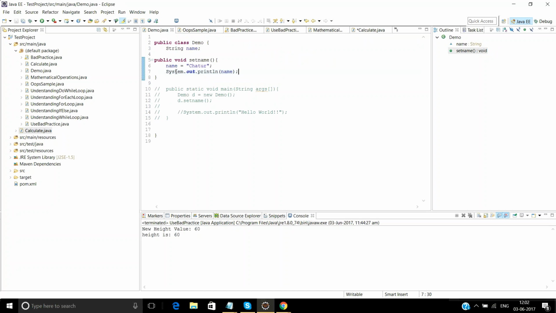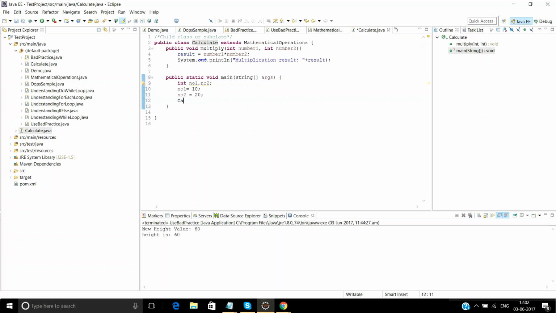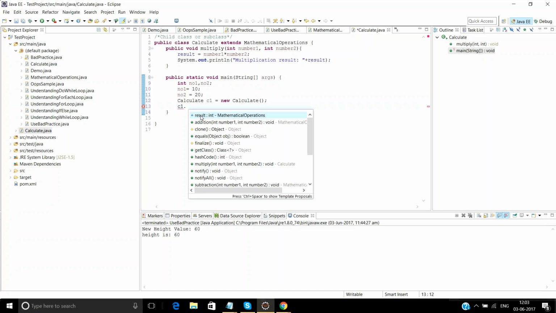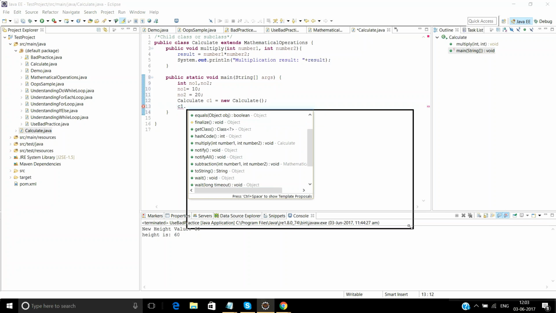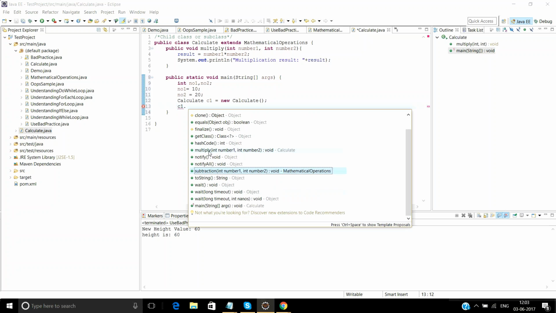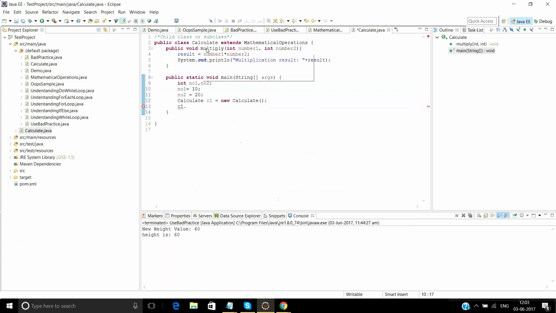So once I do c1 dot, I have access to the result variable, to the addition method, and to the subtraction method, along with the multiplication method which I had written here. So you must have observed that the subtraction, addition, and the result, these methods and properties automatically came down to the calculate class. So even though I don't have the addition method defined here, I can use the calculate object to call the method of its parent class. Okay, in this case addition.